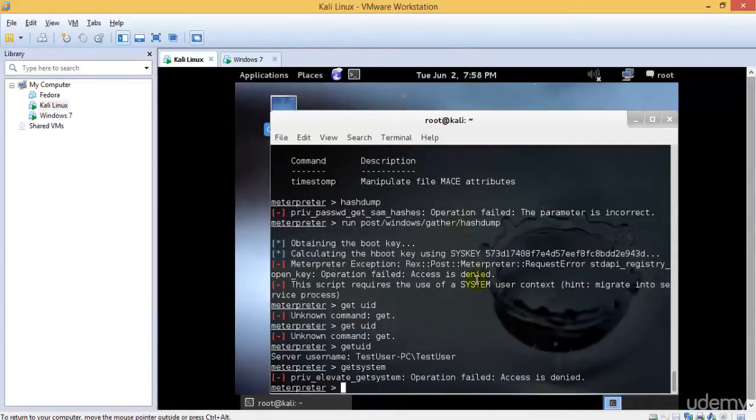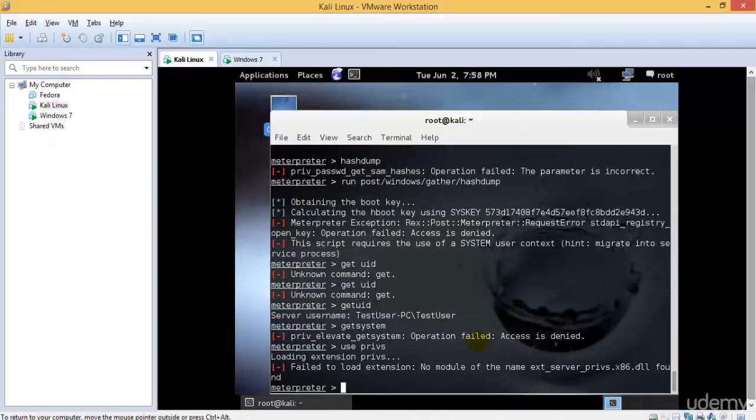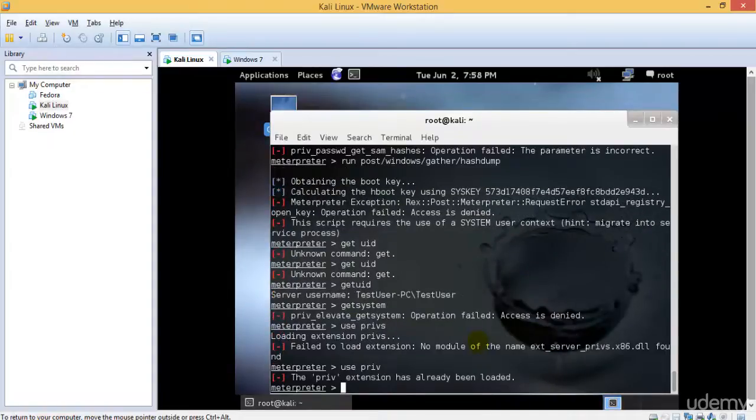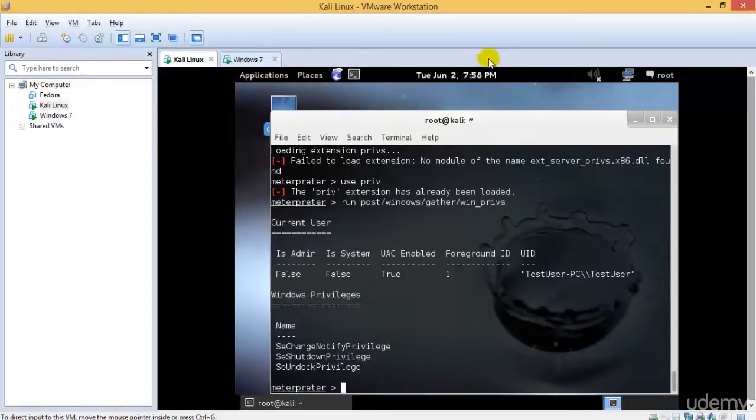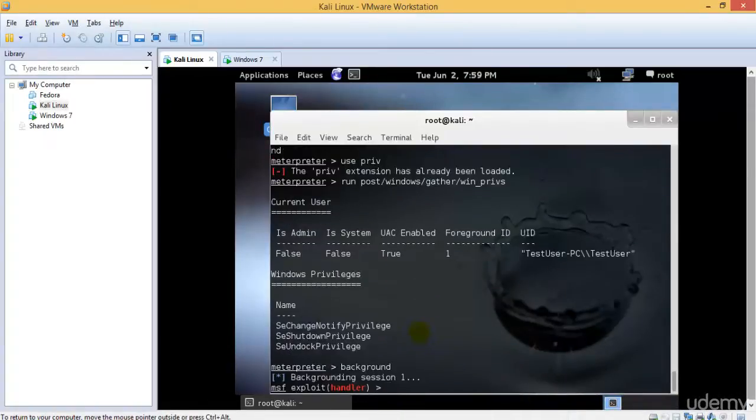So I'll type it over here, use priv, I believe. It's been already loaded. So I have my alternate one. We run post/windows/gather/win_privs, and let's see what happens. Okay, so I only have these privileges right now. And now I'll background this session for the time being, because I need to bypass that.